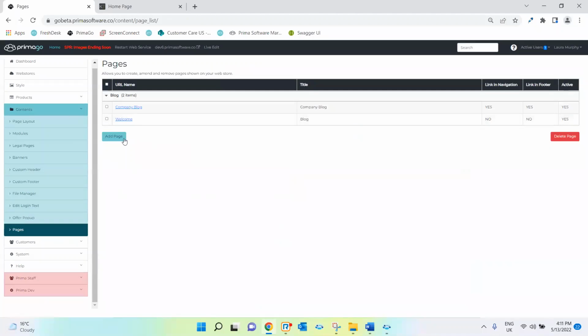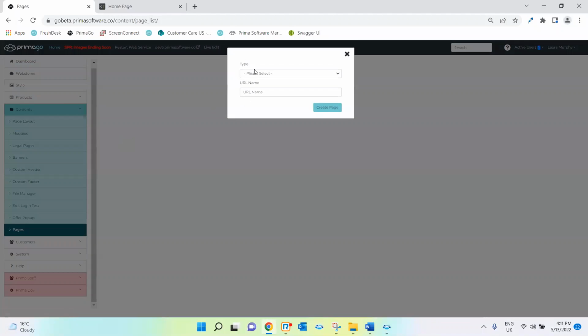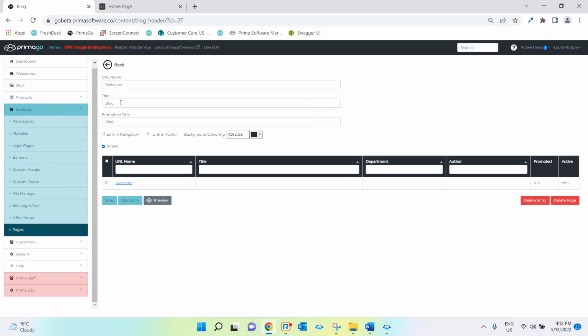Here you can add a page by simply clicking add page. You do need to choose blog from the drop down and give it a URL name. So we'll just call this one welcome. Then you can give it a title, a promotion page. Here's where you choose where you would like the blog to show. If you would simply like it to show in the navigation bar, you click this one. If you would like it to show in the footer, you click this one. If you would like it to show in both, just tick both of them boxes, and you need to make sure your blog is active. Once you've done that, you can add an entry.